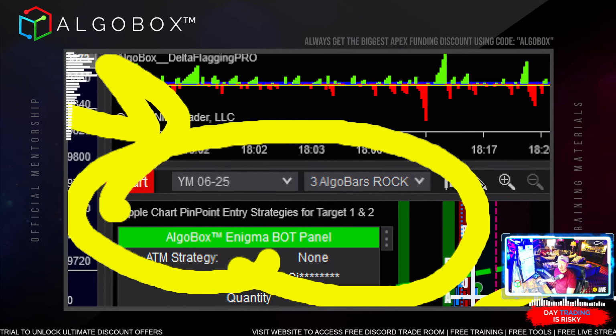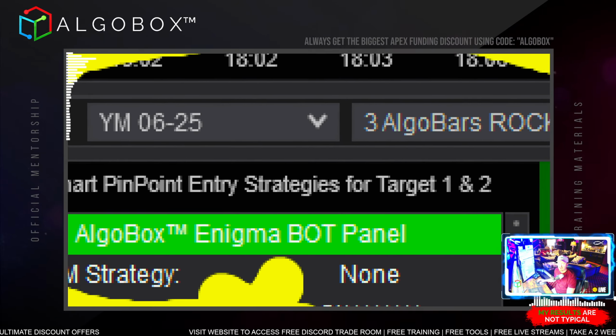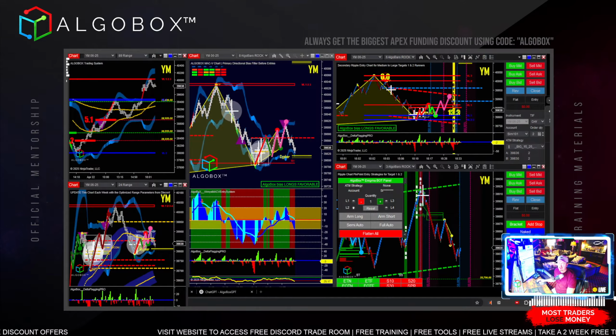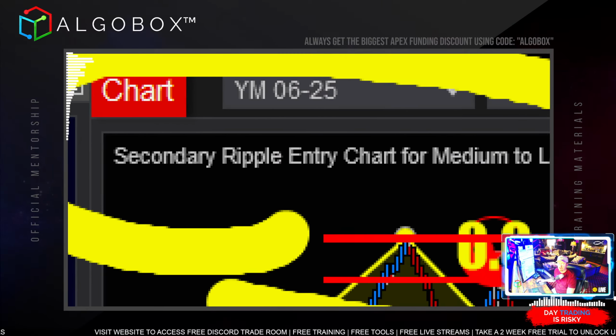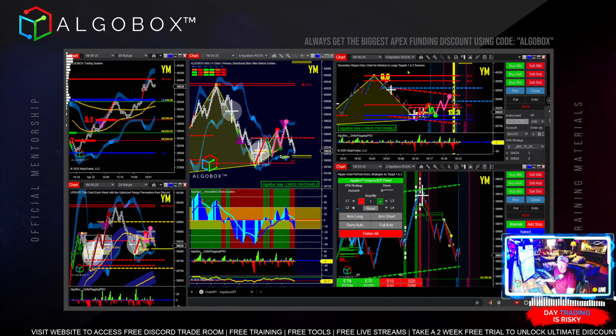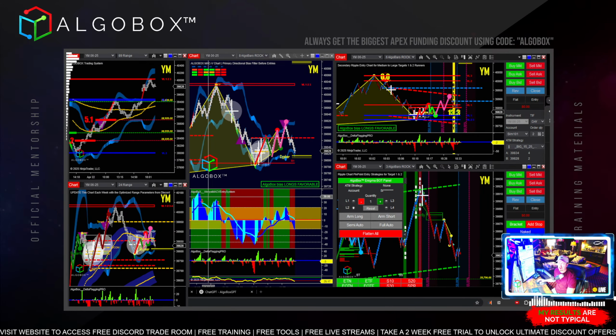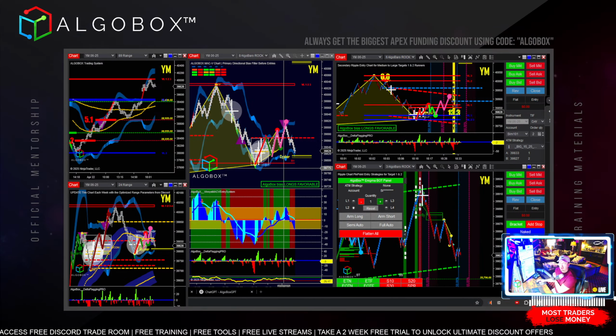Ripples. So if you look very closely, they're labeled right here. See, it says Ripple Chart Pinpoint Entry Strategies for Target 1 and Target 2. So they are kind of labeled for you up there. There's the secondary Ripple entry chart for medium to large targets, targets 1 and 2. So they are labeled there for you, hopefully to kind of teach and train you as you go along the way.